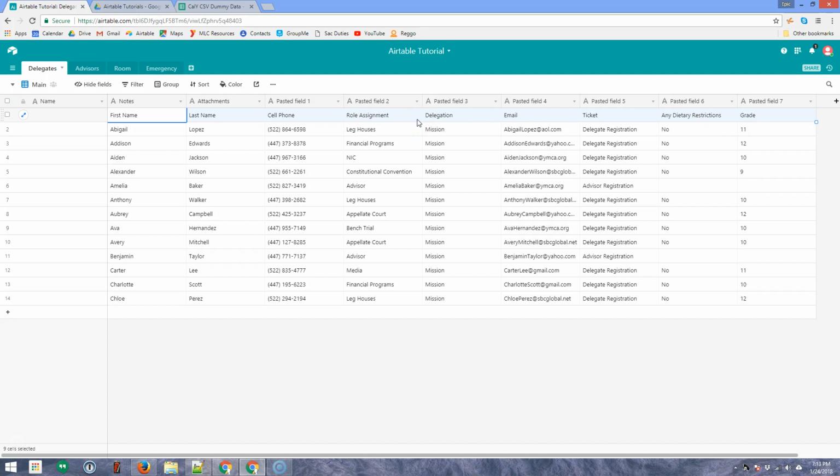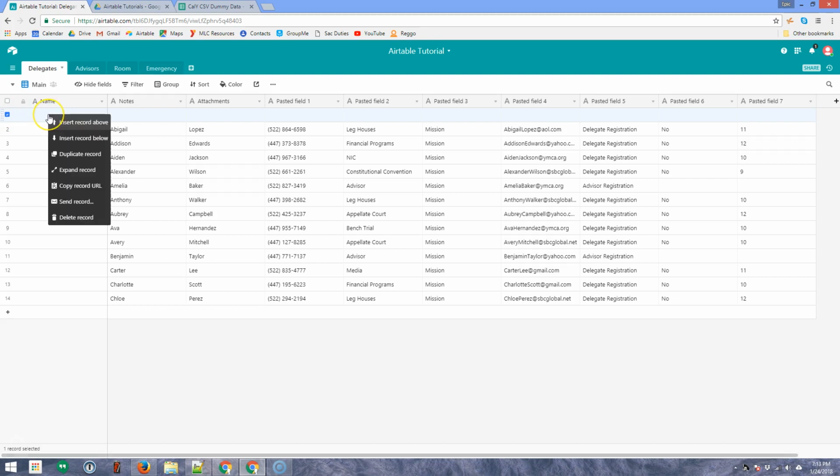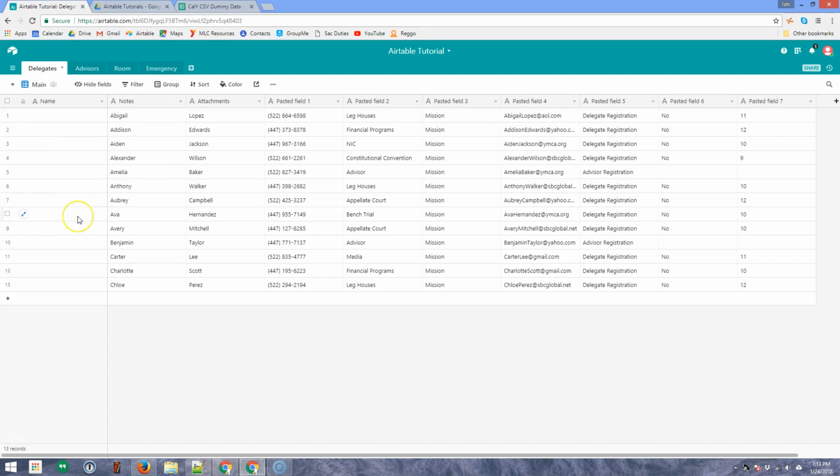What most people tend to do is highlight that and hit delete. And that sort of deletes the information from that cell. But as you can see, that field is still there. If you want to delete something that you're not going to need at all, you need to click the checkbox here, and then right click and delete record. And that makes sure the record's gone.